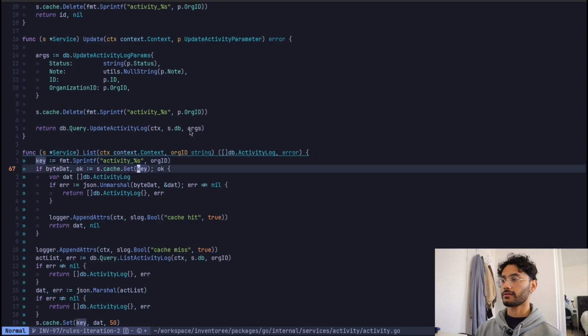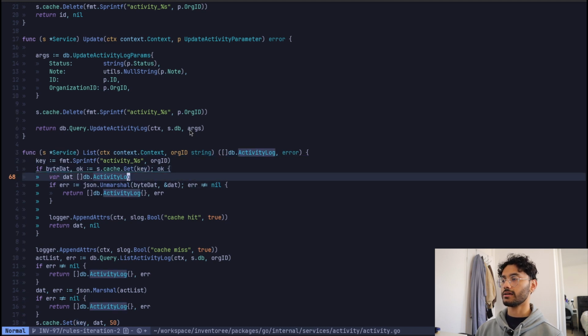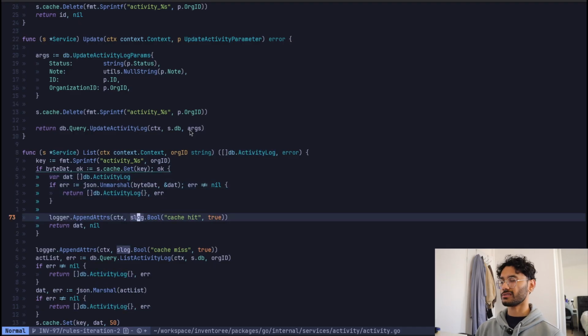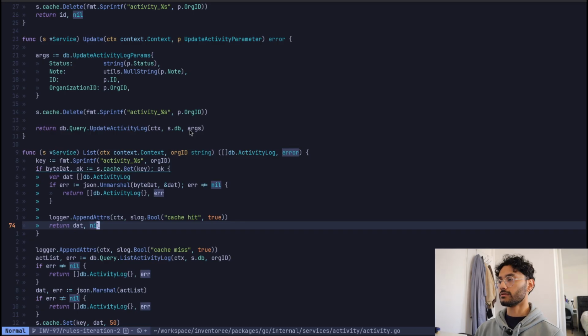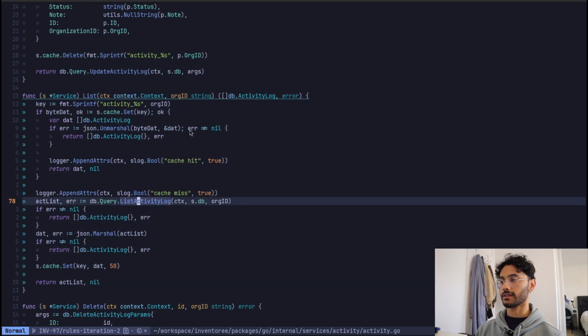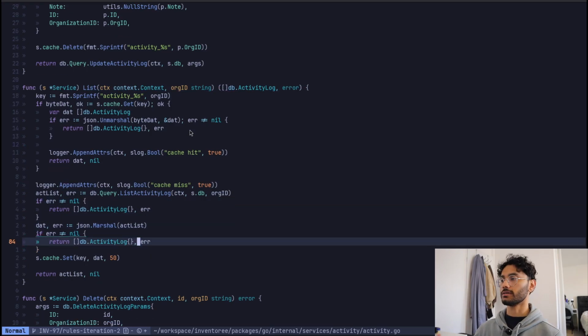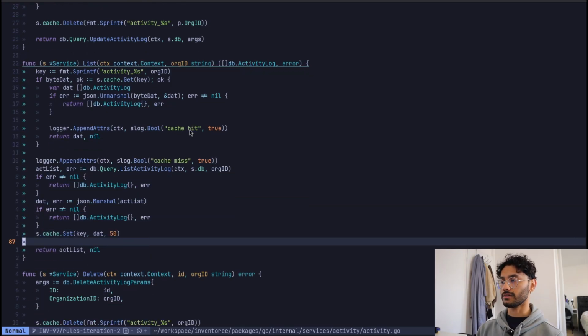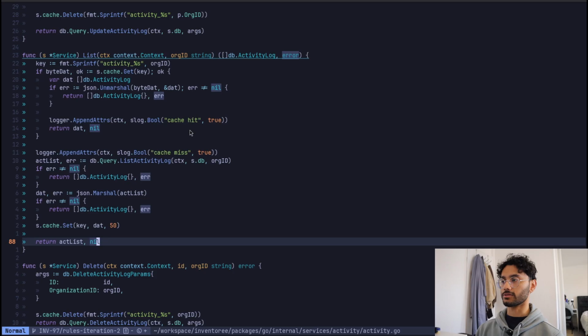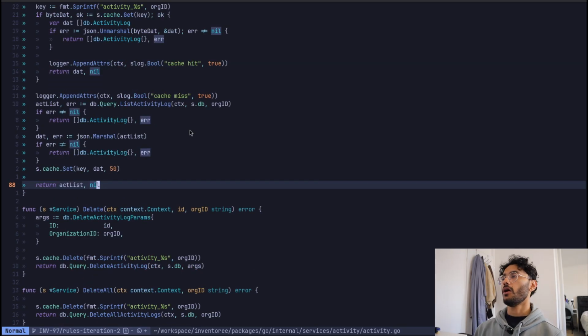So this is how it works. I start off with a get using the key to see whether the data exists. If it does exist, I unmarshal the data and I have a logger just to say that it's a cache hit, and then return data and nil. This is straightforward. This is just getting the data, hitting the database when cache is missed, and then I marshal the data, I set the key for 50 seconds, and then I return the actual list of activities. Very straightforward.